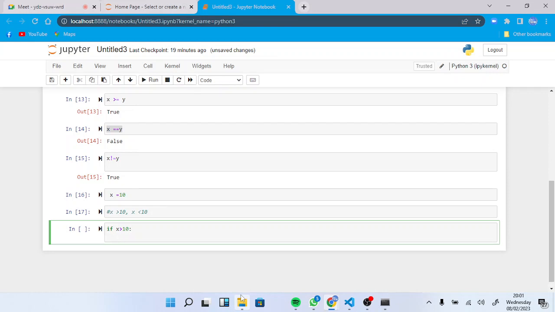So in this case, I would say if x is greater than 10, I want my interpreter to perform the following: output a statement saying that x is greater than 10.